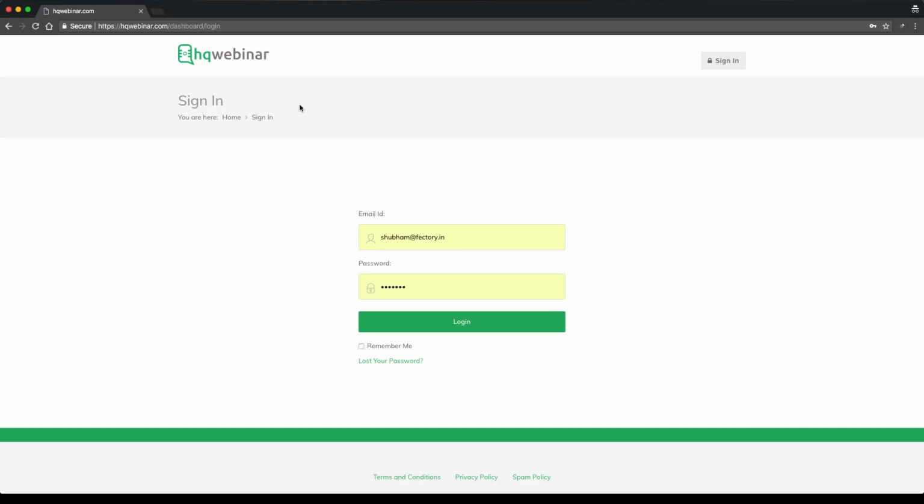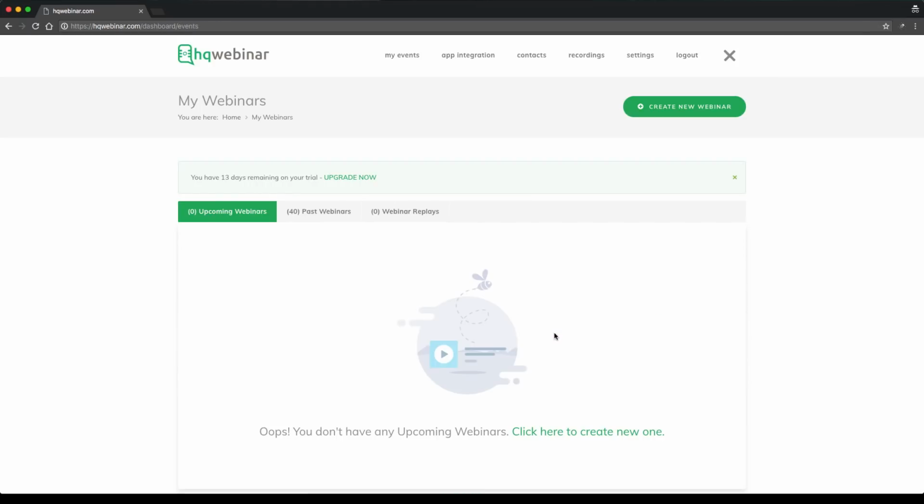So we start with the login screen. Here I'll put in my credentials. For you it will be your credentials. So we put in our email ID, password and login and land on this page.